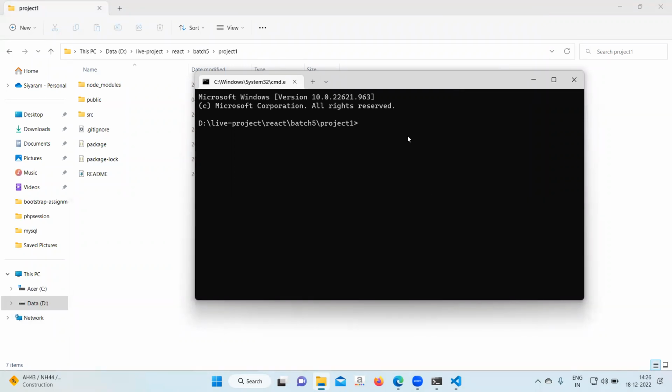Now in the project folder, you will be writing npm run build.